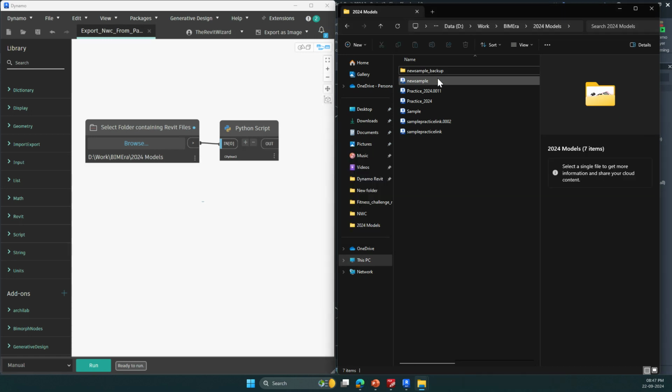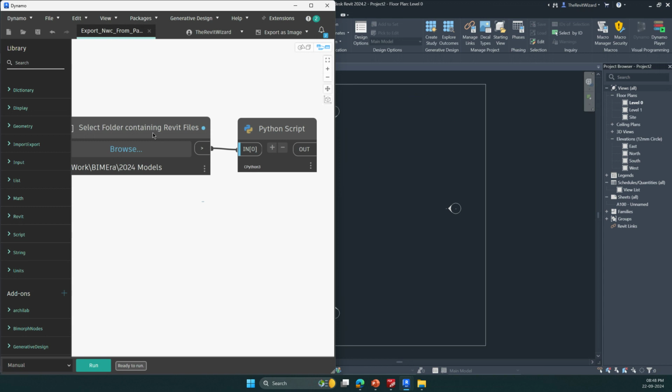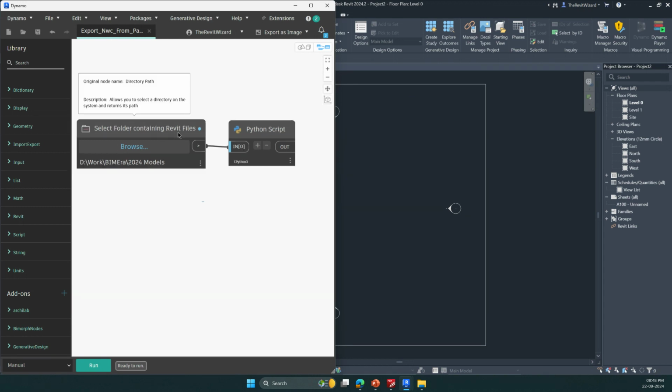This looks like it's for Revit, no? The node says Revit. Where? This one? The node, Select Folders Containing Revit Files. Yes, that's right.